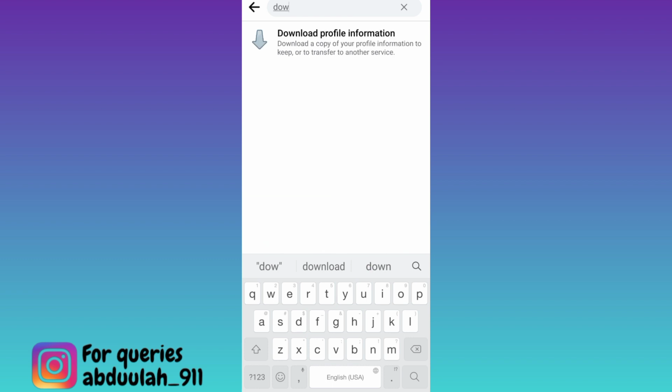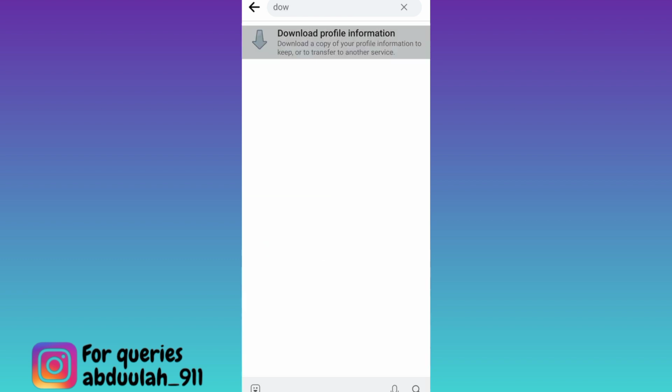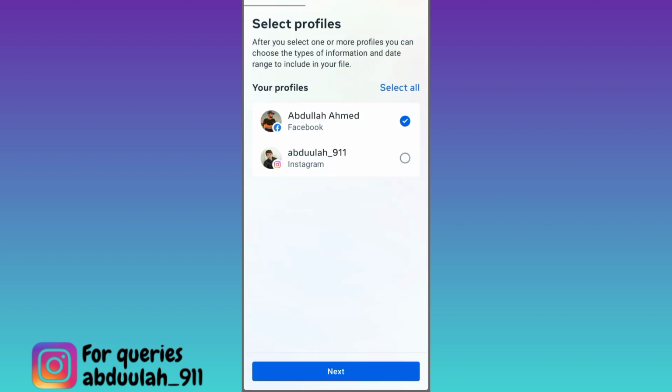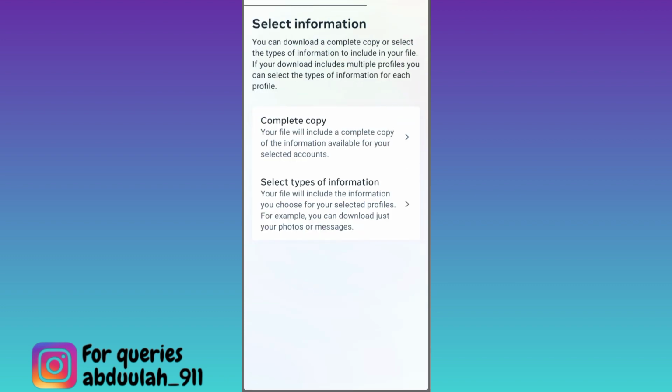Click on download profile information. Then click on request a download. Click on next. Click on the second option that says select types of information.